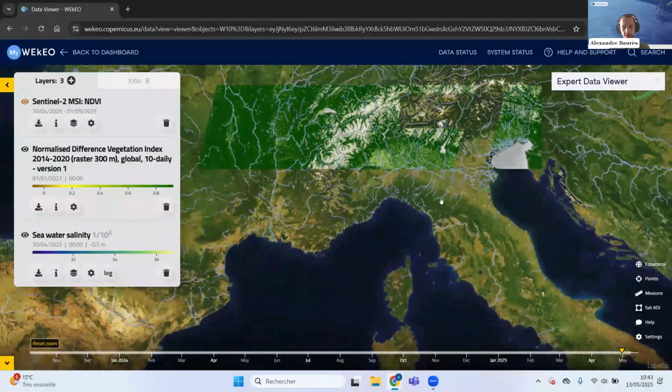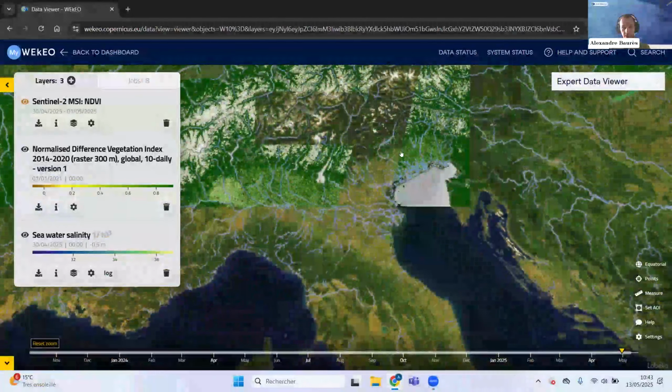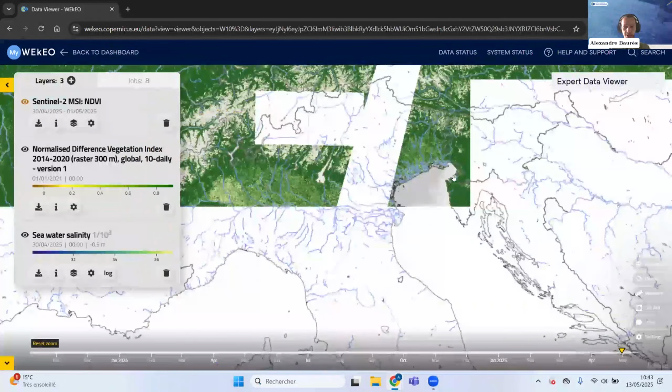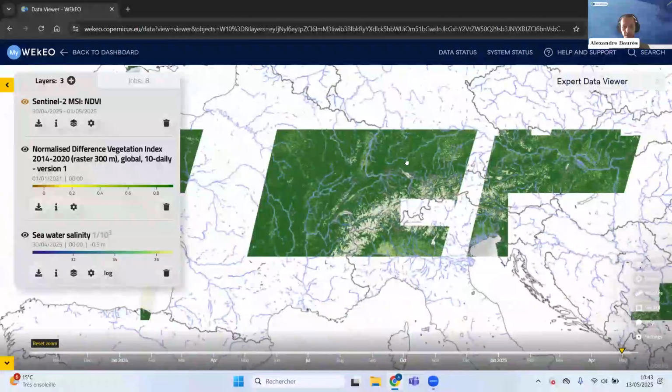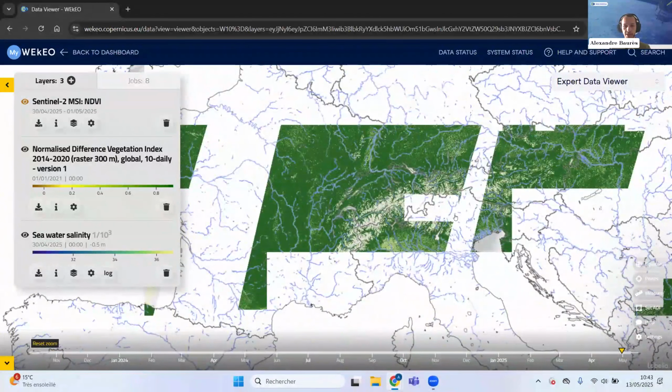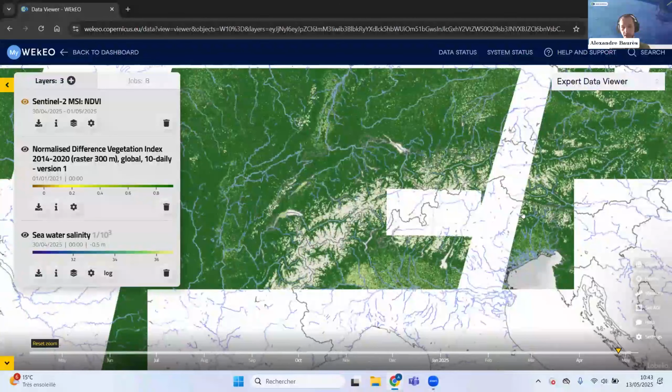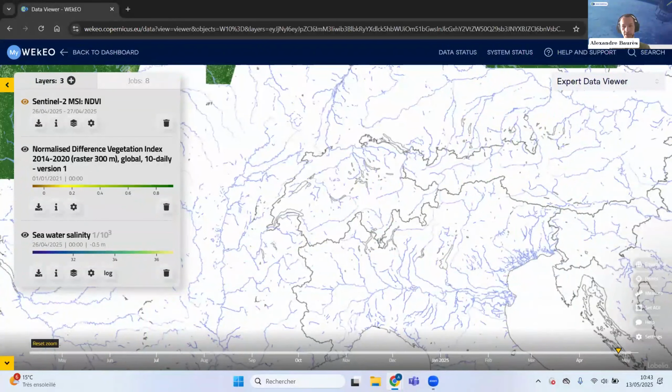Like I said, let me just remove the base map. Here is the data in orbit, so there are missing tiles. This data can be downloaded by tiles, so we see that there are missing tiles, but if we change the date, there is a chance that these tiles will be filled.